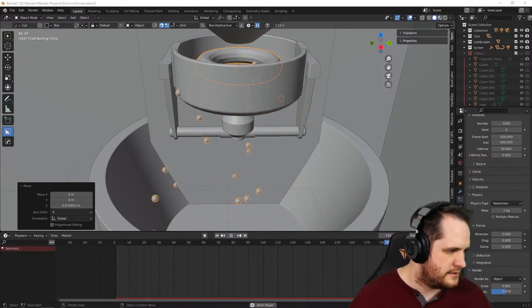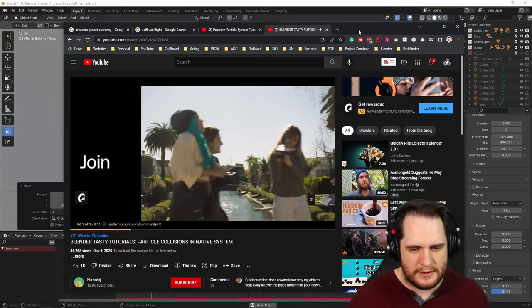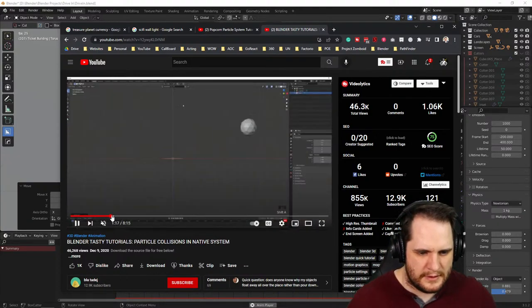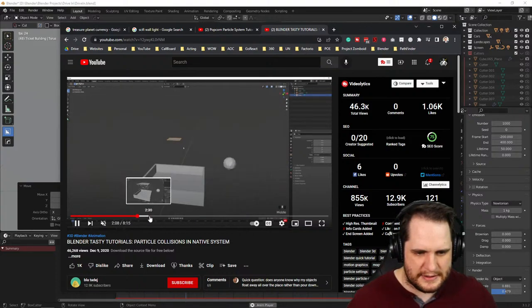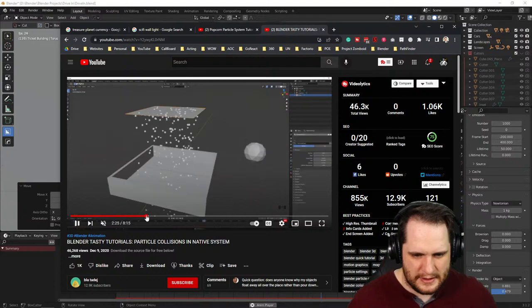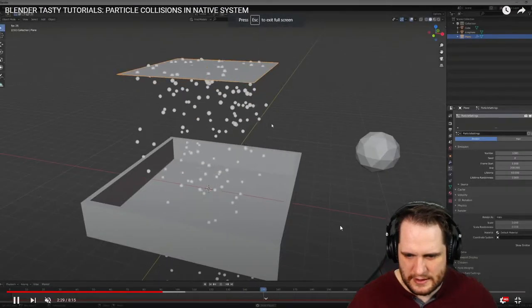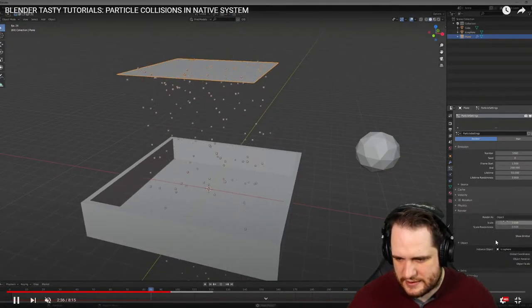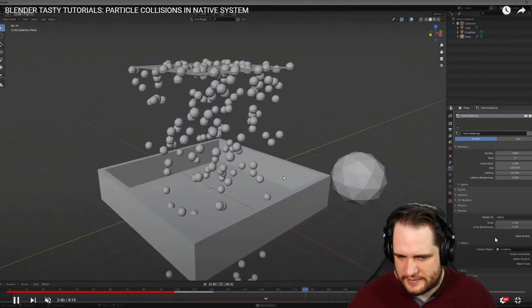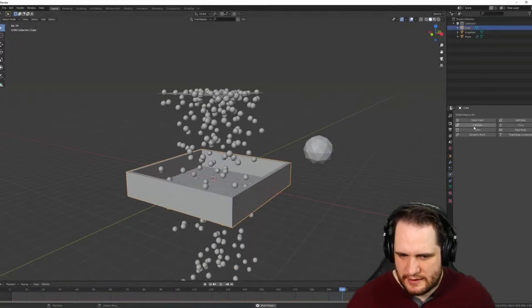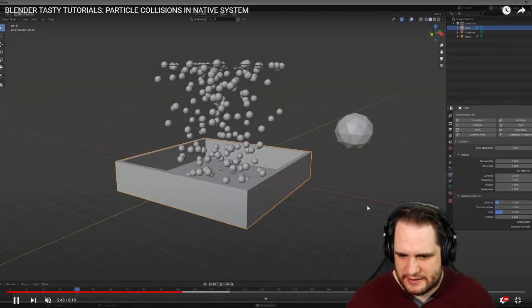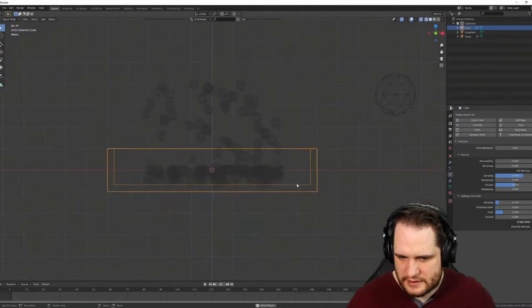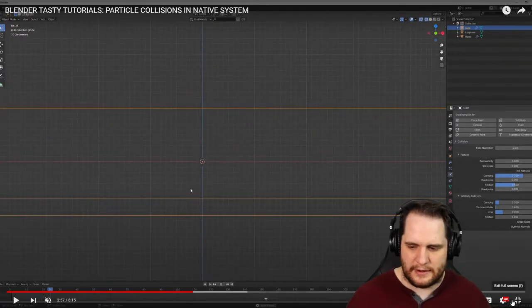Right here. Let's see. So he makes a box, which is exactly what we're doing. The emitters just go through it. And then he did render object. Makes that the object, still going through it like I did. Okay. And then he adds collision. And then he changes the friction. Okay. We can do that.